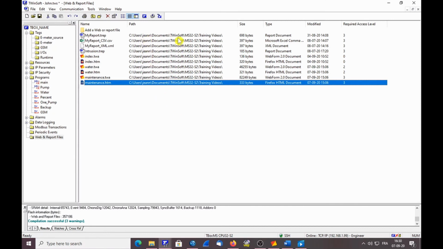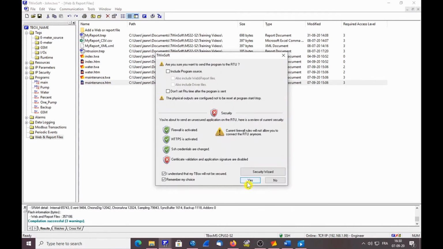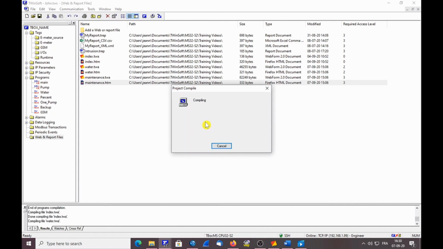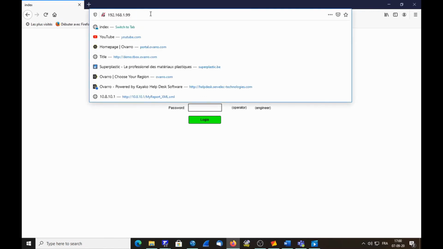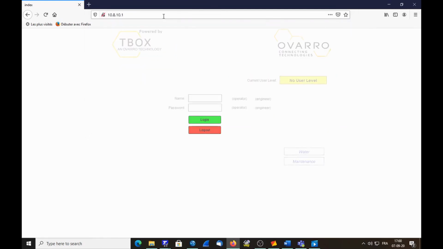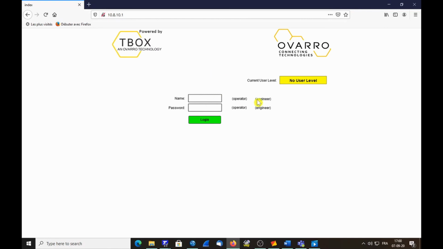Let's now test this globally. Let's send to TBox and we will see the result in the browser. I have opened the browser to the IP address of TBox. If you are connected through Ethernet, it is 192.168.199. If you are connected through the USB, it's 10.8.10.1. Okay. Once connected, I can log in either as engineer or operator. Let's log in as engineer. Log in. Now I see I can access two pages, maintenance and water.